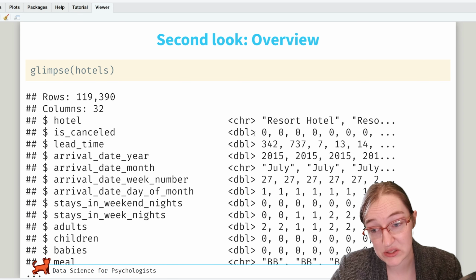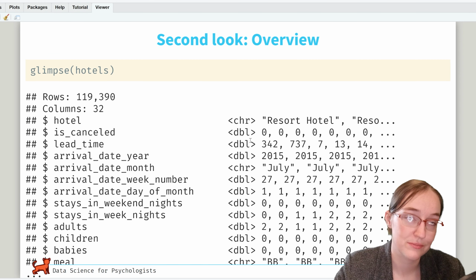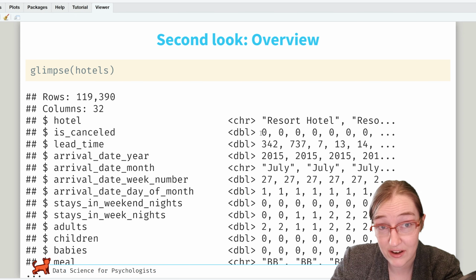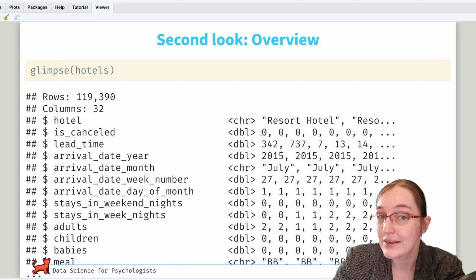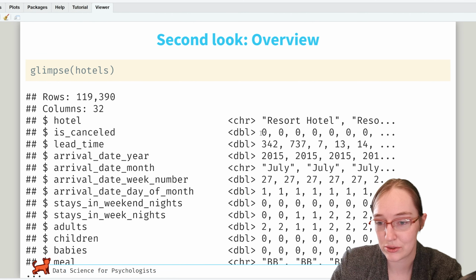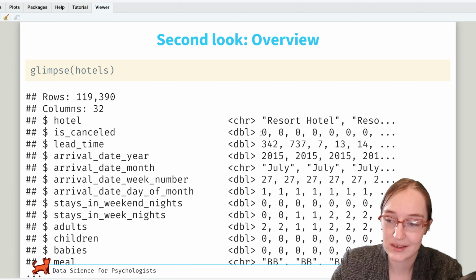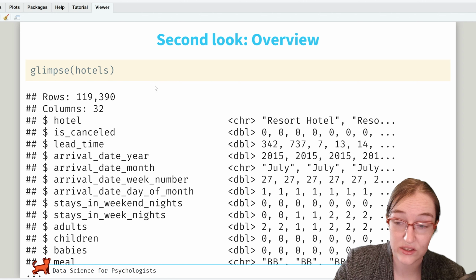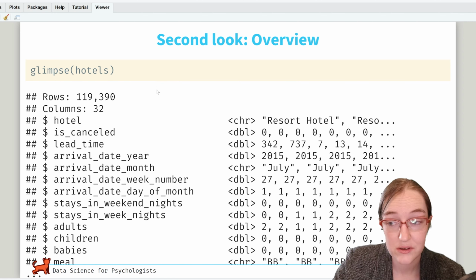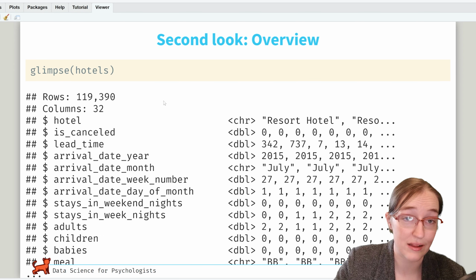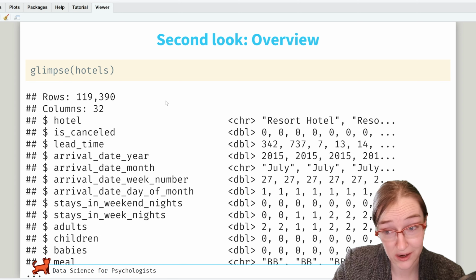If we take a glimpse, what it does is it kind of gives you a little glimpse into what your data look like. It kind of gives you a bit of a snapshot, if you will. So it tells you you've got nearly 120,000 rows of data. That's a lot of data. And 32 columns. So in this case, that's 32 variables.